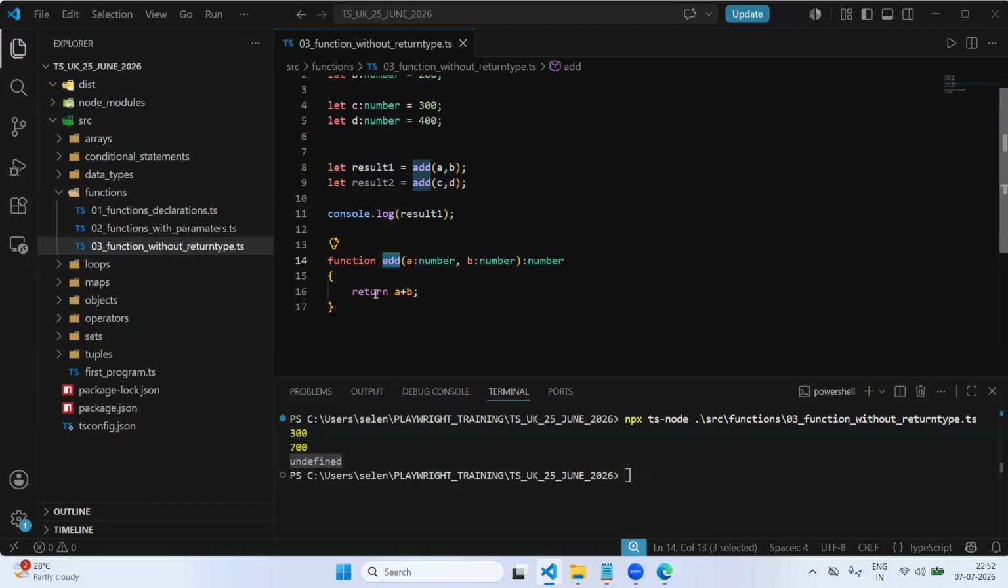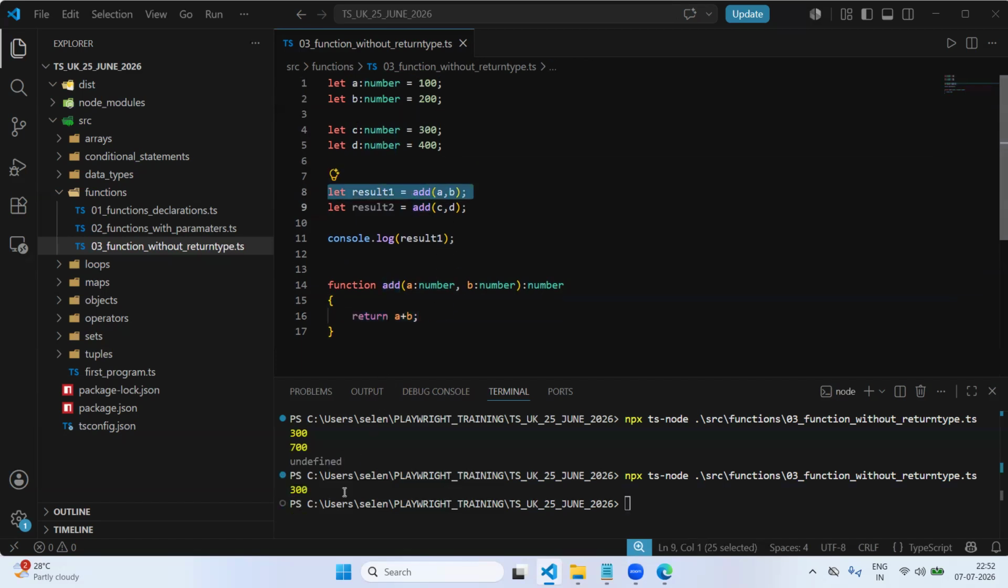So the moment you give the return statement, whatever the value you will get here, that value will be given back. So that value you can store in some other variable. So now let me run this. So now what will be the output in this case? Now in this case, the output should be a plus b, which is 300. So now you see I got 300.